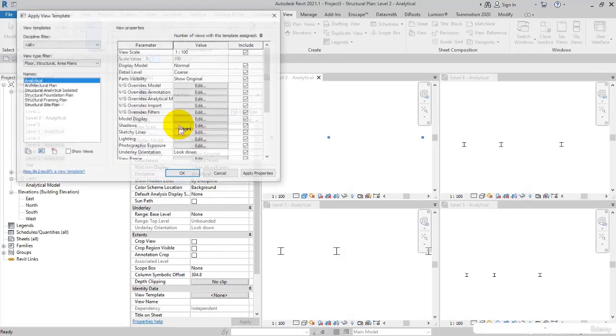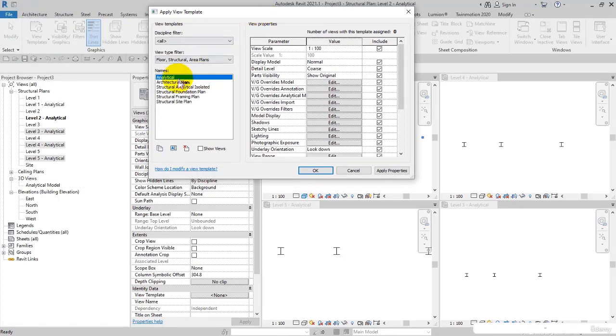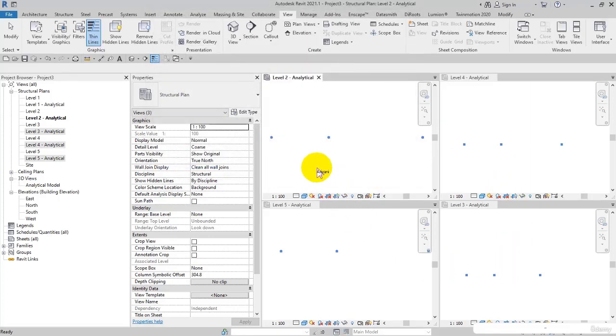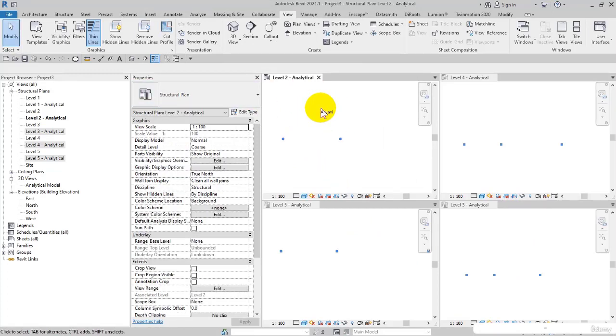then apply view template. And after that, in apply view template, I select analytical as I have specified, and then I click on apply properties. And right now all of the settings of level 2 have been applied on the other levels in this way. Here if I open level 4, I can see the solid columns, but in level 4 analytical I can observe the analytical lines, or a kind of analytical view. So in this way you can modify the settings of the visibility graphics.